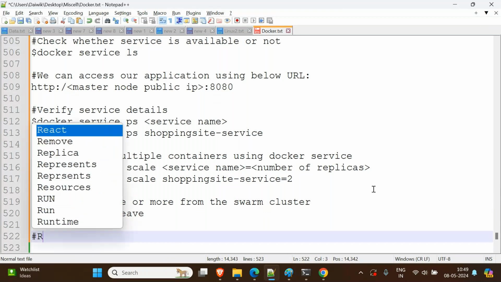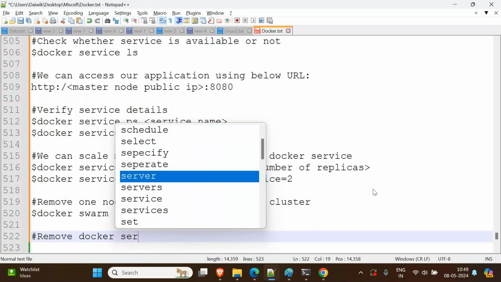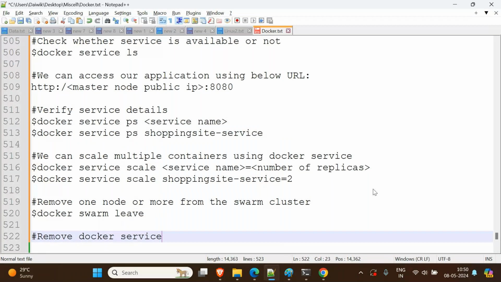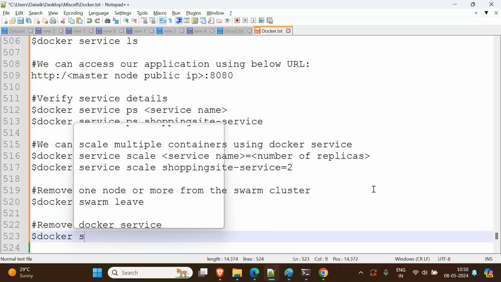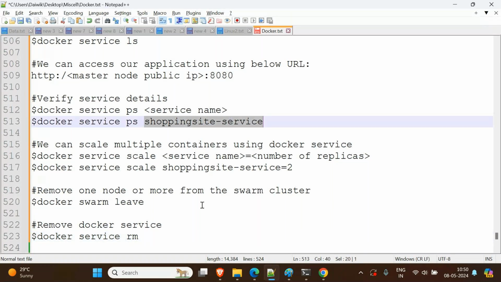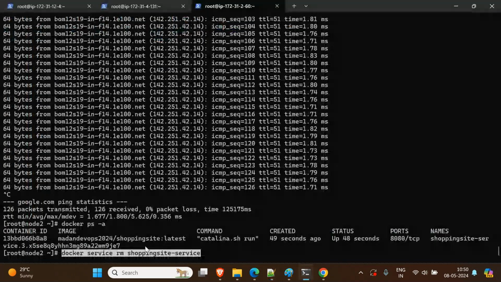And similarly, finally, if you want to remove the service itself, then docker service rm and the service name. Right? These things. Let me run this first. When I run this one, all the containers should be terminated. When the service is removed, the containers also should be terminated.